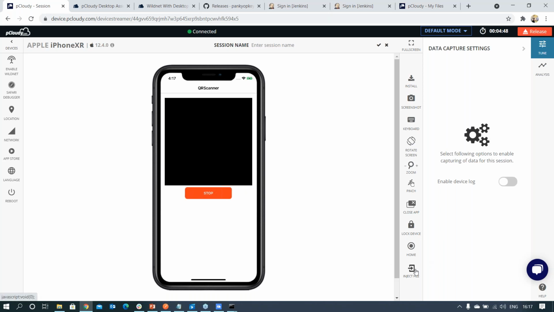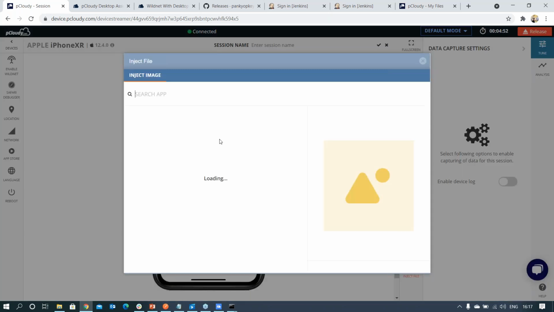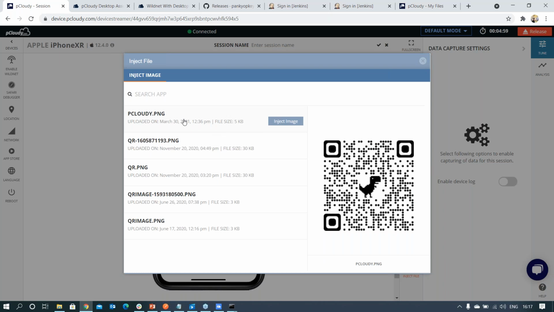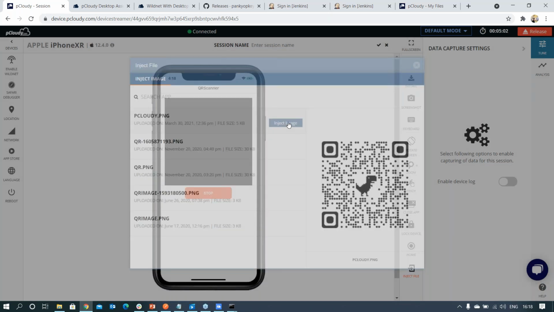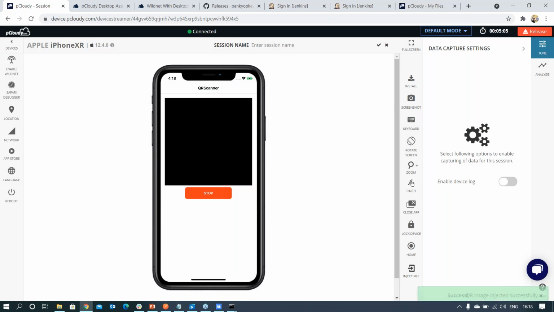To do that, I'll just click on inject file. If you can see here on the right-hand side, provided you have already uploaded all the various different images that you want to scan, I can inject all these images. pcloudy.png is the file which I want to inject into the scanner.